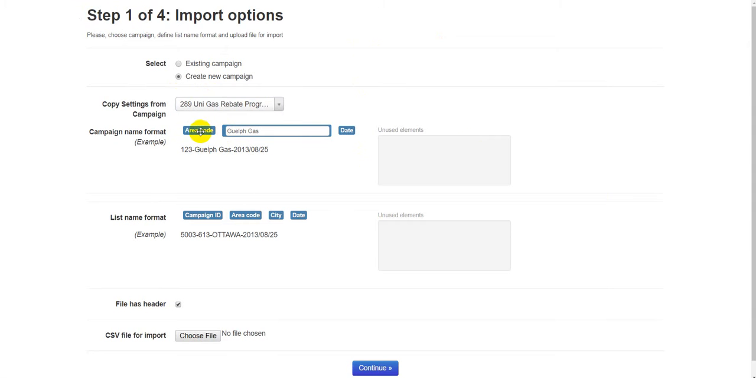Like that. And you can have it so it's area code based, Guelph Gas, so you know which areas you're dialing, okay? And then the campaign is associated down here, so this will create a campaign ID of 503, for example, 613, Ottawa, that's what it's going to look like, or according to whatever list you upload, okay?